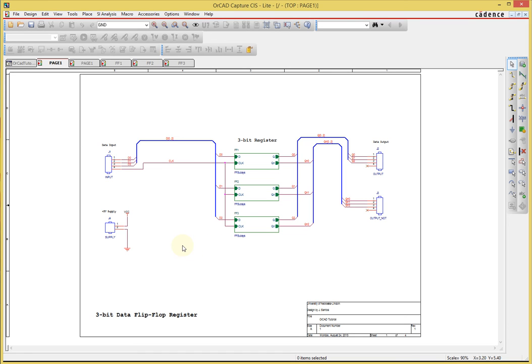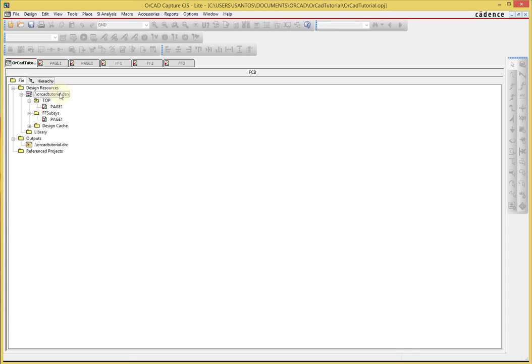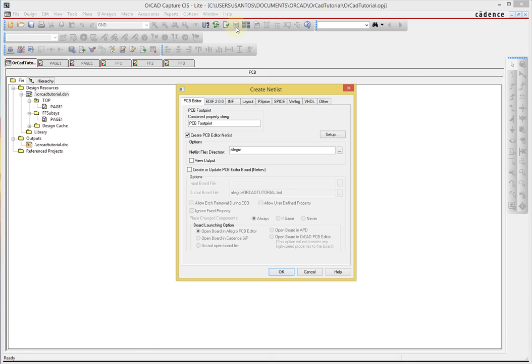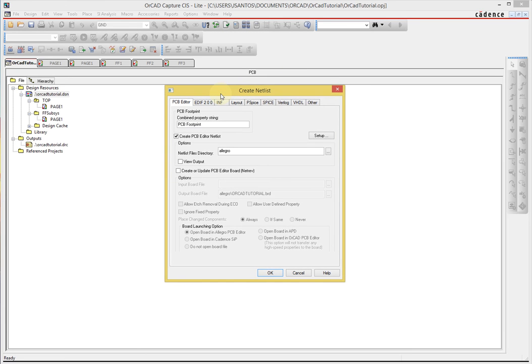So, how do we generate a netlist? We go back to Project Manager, select the design, and then click on this icon, create netlist. We click on the icon, the create netlist panel shows up. Leave everything by default. Let's go ahead and click on that, create or update PCB editor.